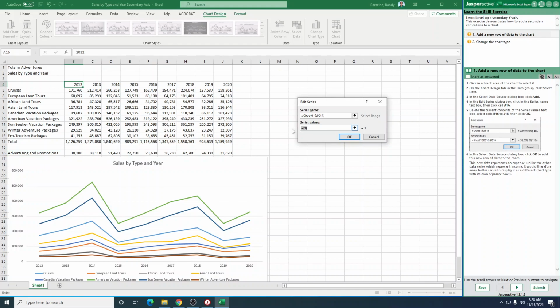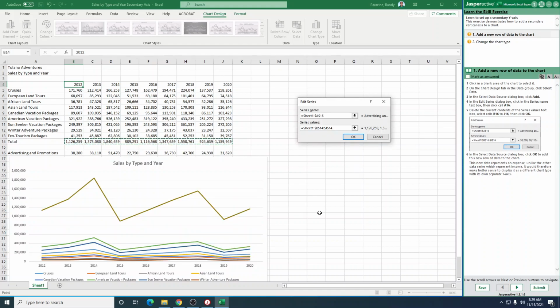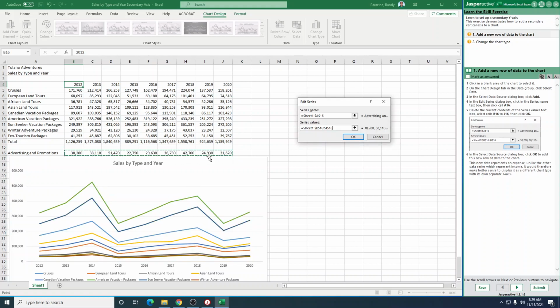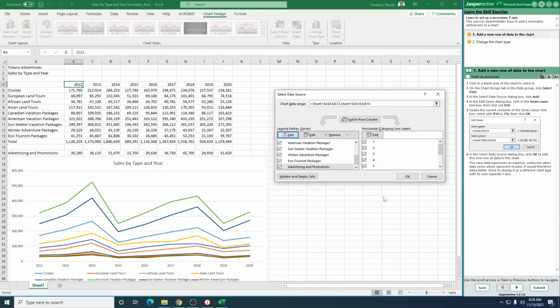Delete the current contents in the series values text box. So I'm deleting that. And then select cells B16 to J16. Oops, that's the wrong thing. I did 14. Make sure you do 16. So you see that it says B16 to J16. Don't do like me and do the wrong one. Click OK. In the Select Data Source dialog box, click OK to add this row.